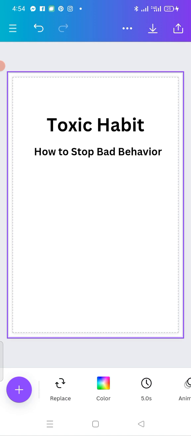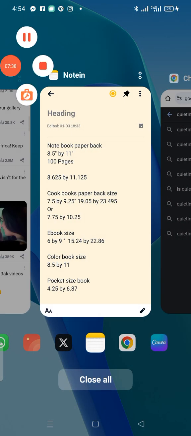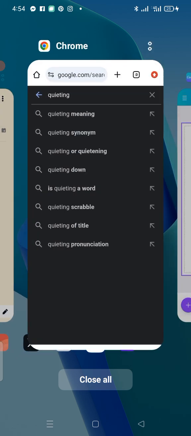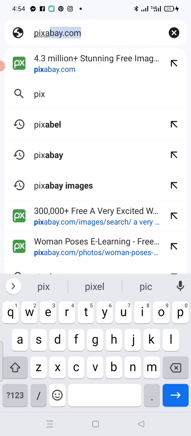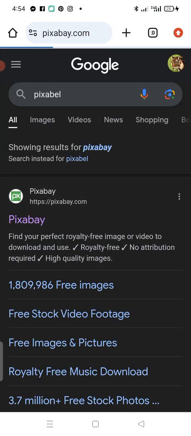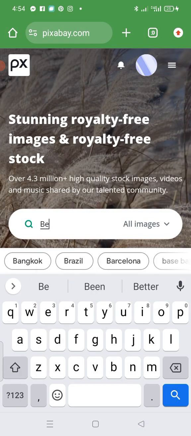Here, there are two things we can use. We can use Pixabay and we can use FreePik. So I'm going to introduce you to Pixabay and FreePik. So let's go straight, minimize, go to Pixabay. Now, click on Pixabay. Habits. Behavior. Let's type behavior.